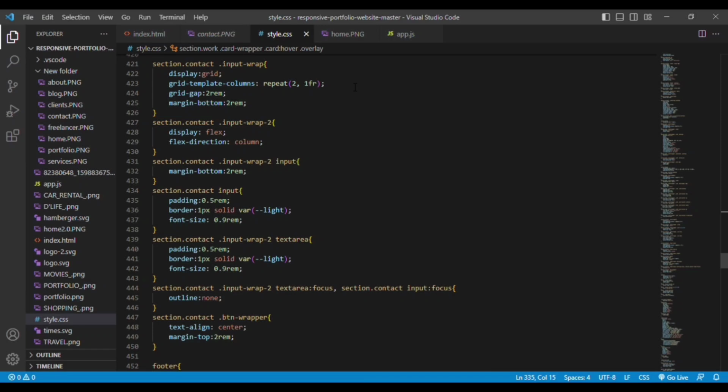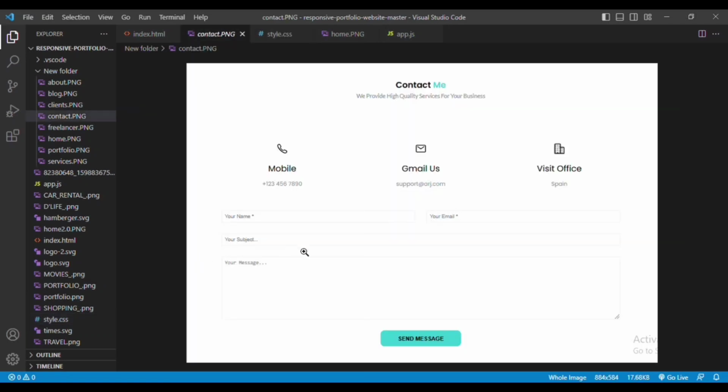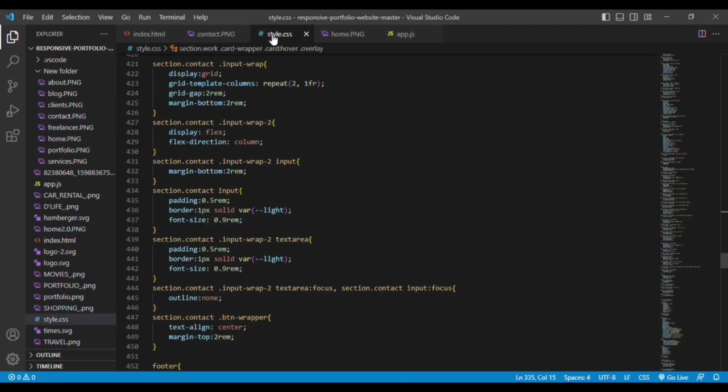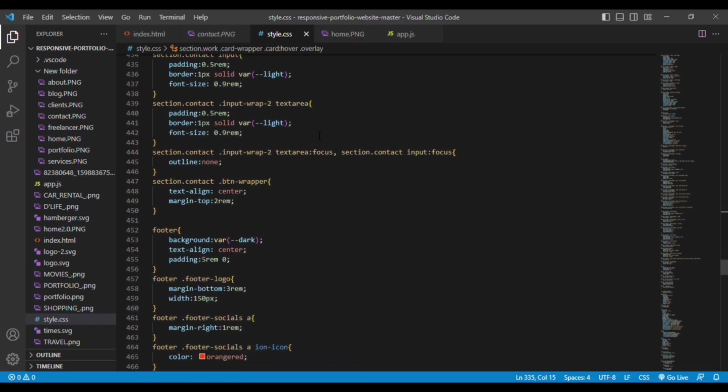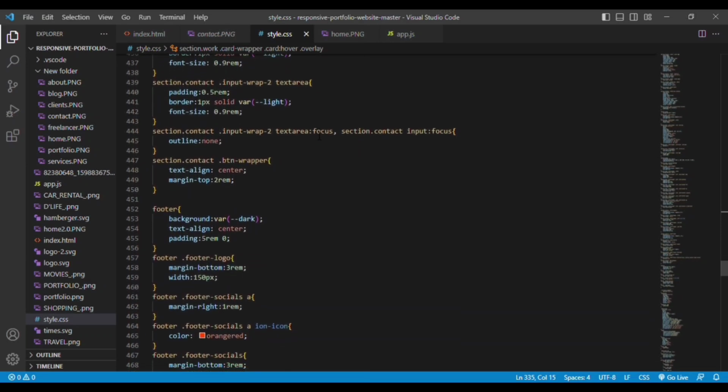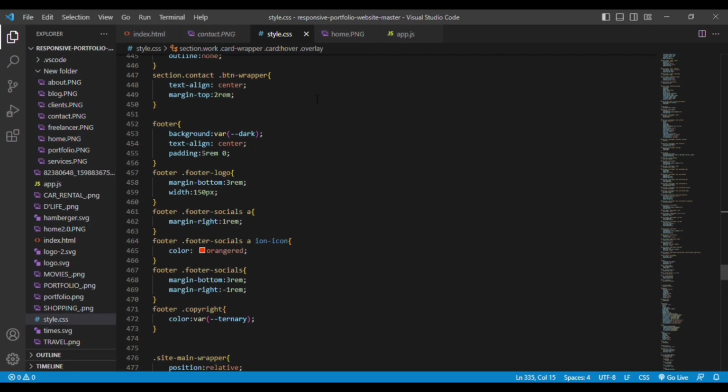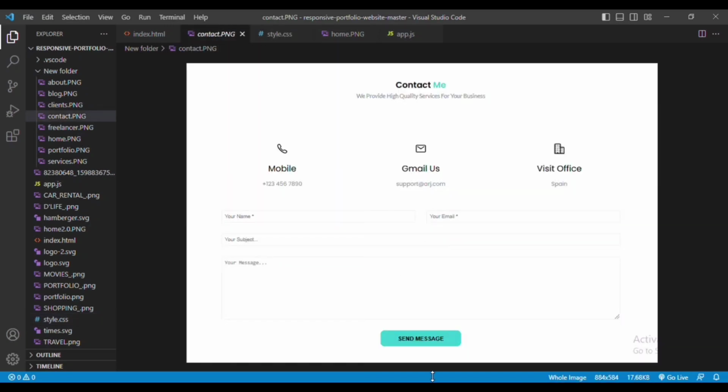Then for input wrap 2, we are using display flex, direction is column. That is the reason we are having your subject, and then your message, one after another, because we are using flex direction as column. You can see flex direction is column. Input values, then for them we are adding the padding and border values, and whenever you hover onto any of it, outline will become none. Button wrapper, you can see text align is center, the send message button, they are aligned exactly at the center.